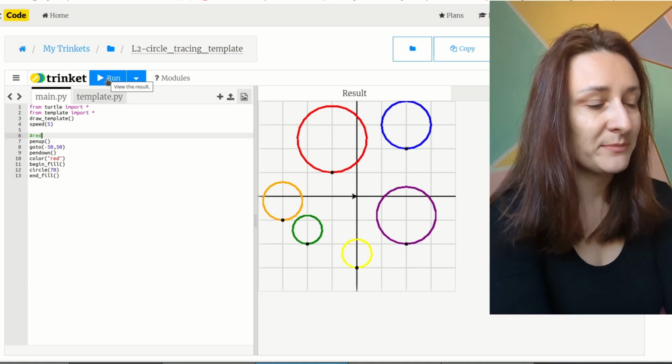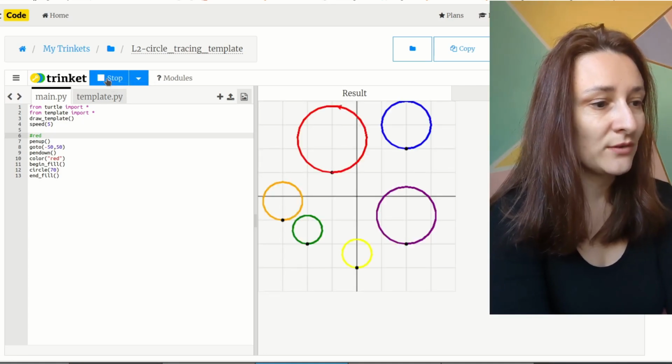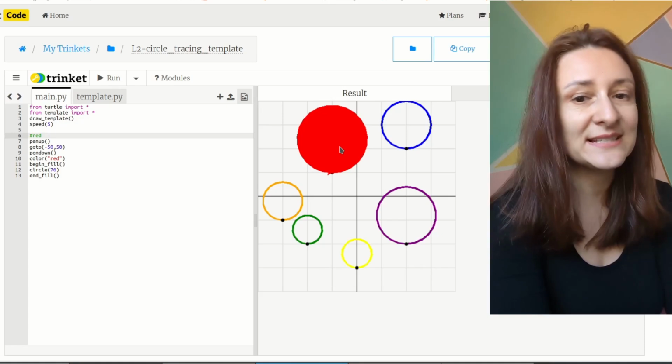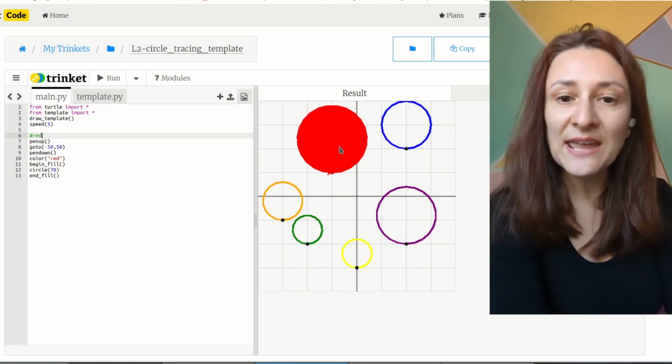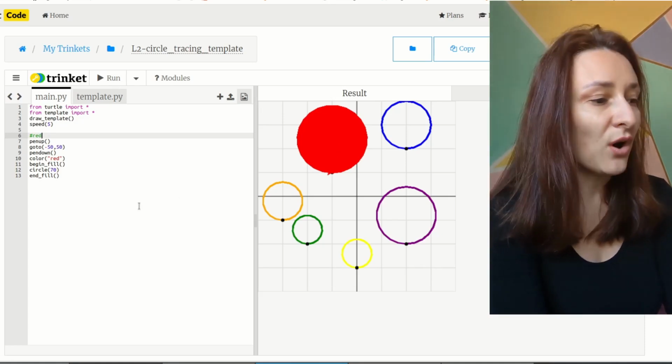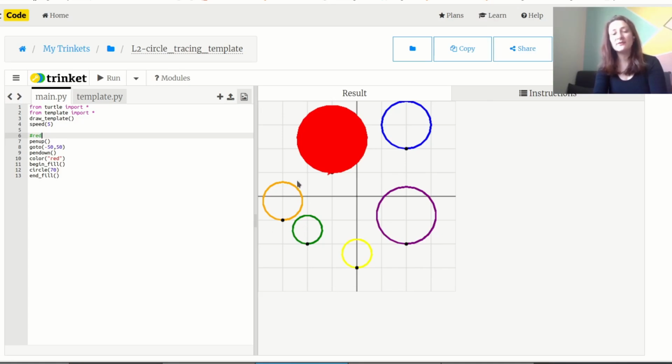I'm running our piece of code, it draws a grid, and it's traced the circle. Well done. The same way, I want you guys to go and trace all the circles and fill them in with different colors. Let's do it.